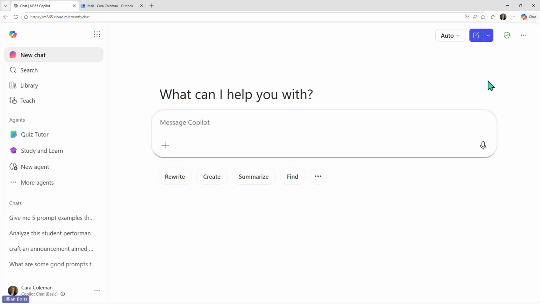I can also come up to the upper right hand corner and see that I've got this Enterprise Data Protection Shield. This harkens back to that earlier slide, letting me know that everything that I'm talking about in this conversation is private to me and Copilot. It's not training the model. It's not sending that information out beyond our conversation to be used for any other purposes. It's using the information it already has access to, plus what I add into the chat box to respond.